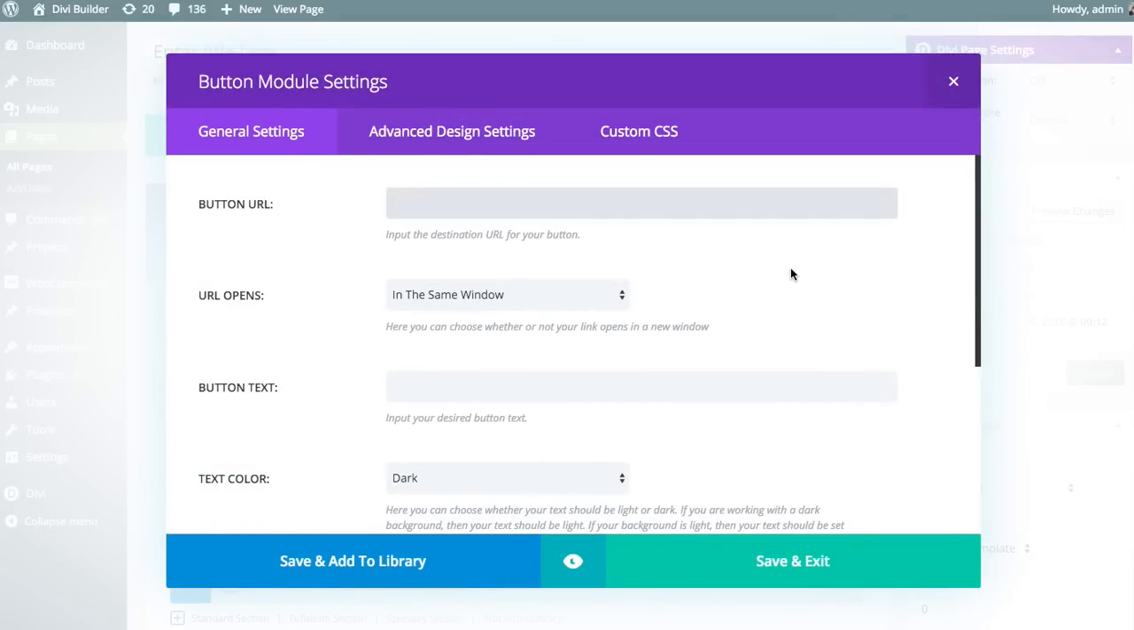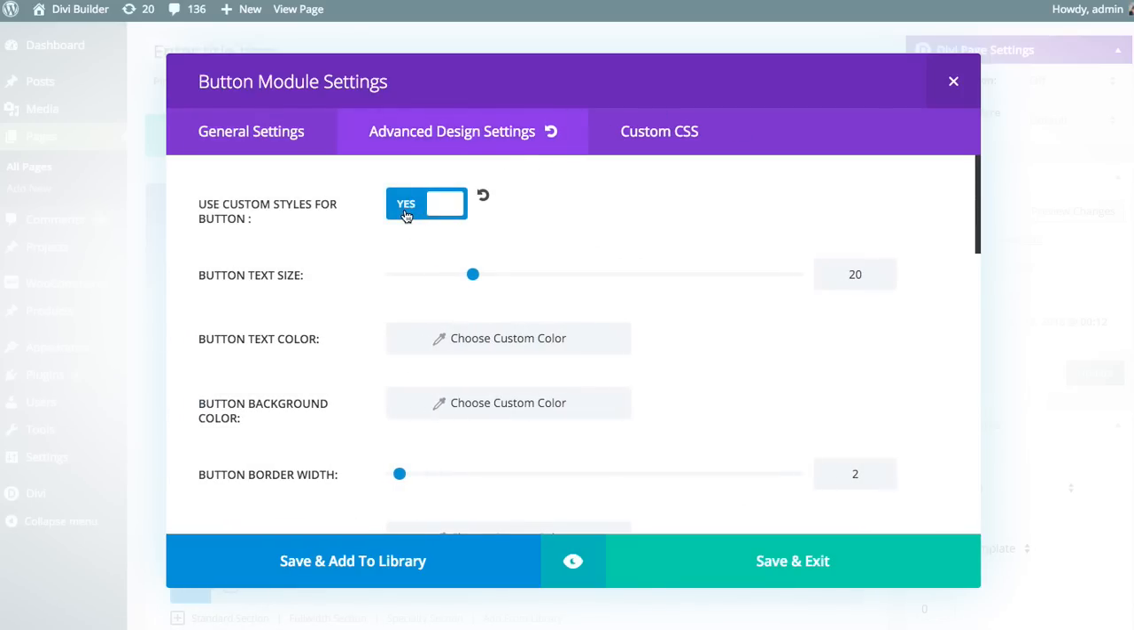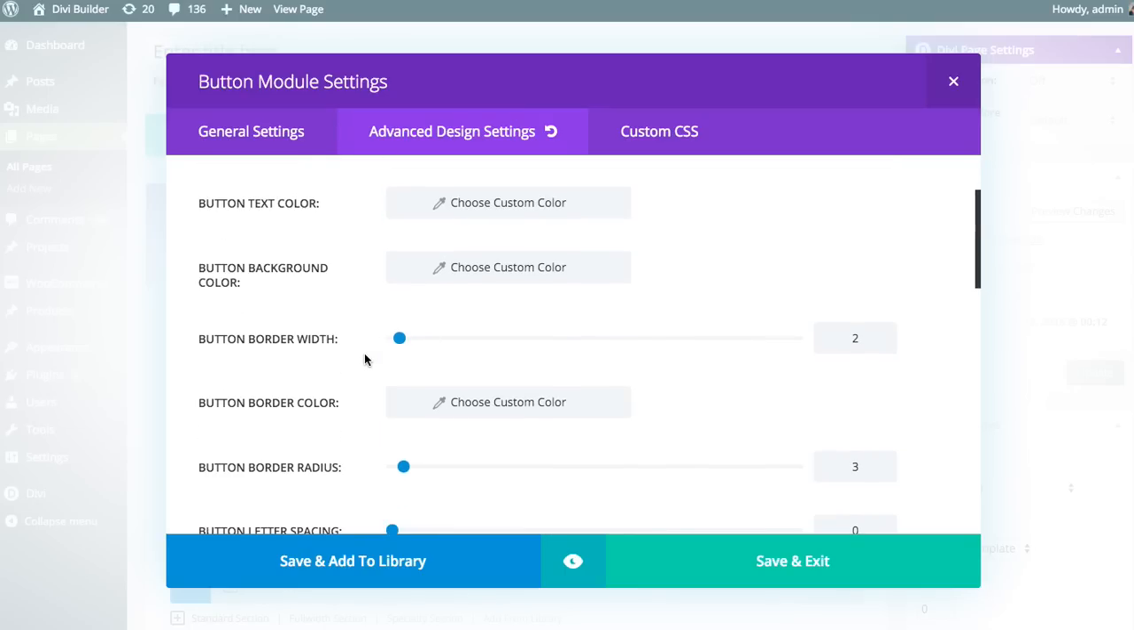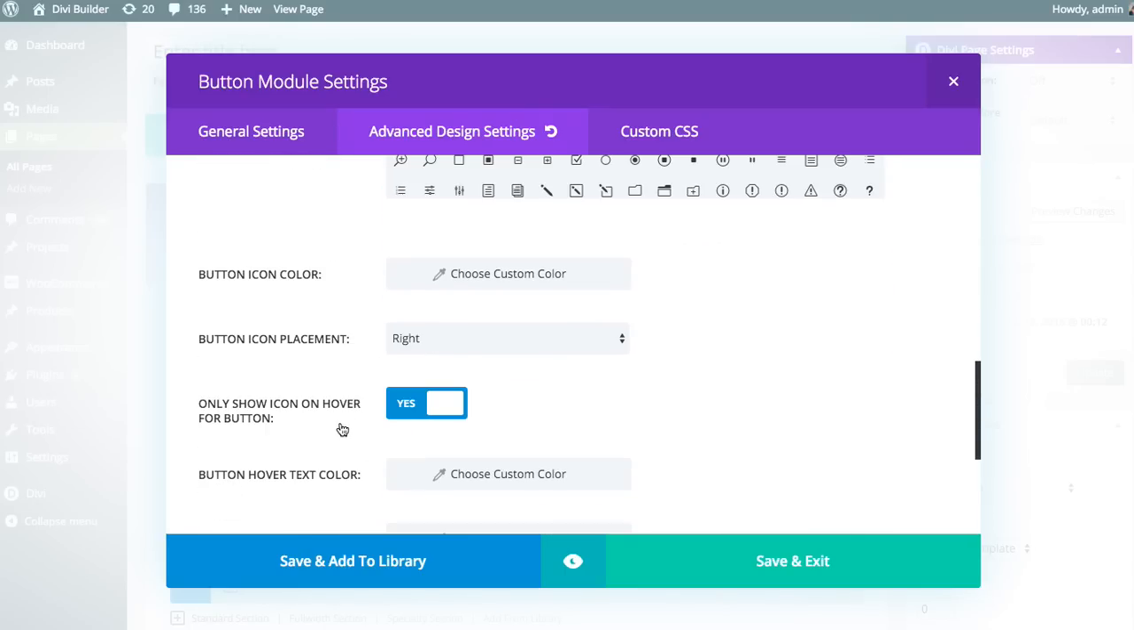And as with all Divi Builder modules, these settings are broken up into 3 tabs: General Settings, Advanced Design Settings, and Custom CSS. As a general rule of thumb, everything you need to build a really great website with the Divi Builder can be found inside that General Settings tab. But if you want even more control over the appearance of the module, well, then you can venture over to the Advanced Design Settings, and here you can adjust basically everything about the module's appearance, from font sizes, text color, borders, padding, all that great stuff.